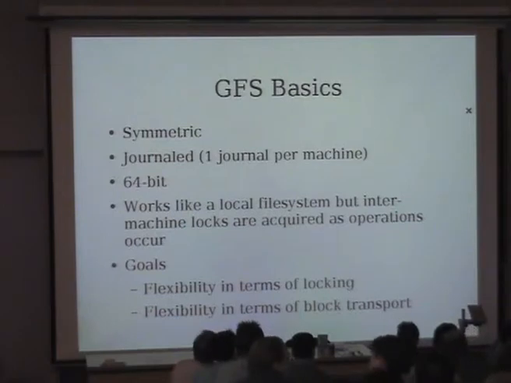Some of our goals: flexibility in terms of locking. The way of doing locking across the cluster, the cluster membership of GFS, has evolved over the years. We were very focused on certain types of locking at the beginning, and the community told us that it was a bad idea, and they were right. So we have modules that let you plug in different forms of locking and cluster infrastructure. And also flexibility in terms of block transport: as long as it looks like a block device to GFS, and it doesn't mind multiple machines writing and reading to it, you can use it. There's a big list I showed earlier.